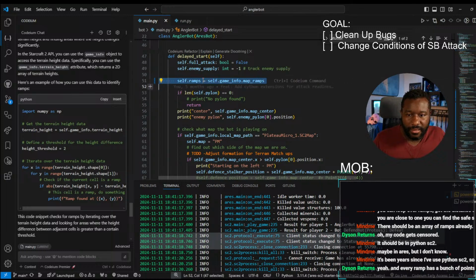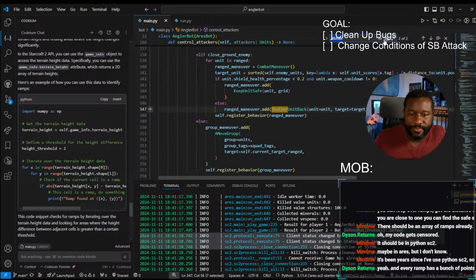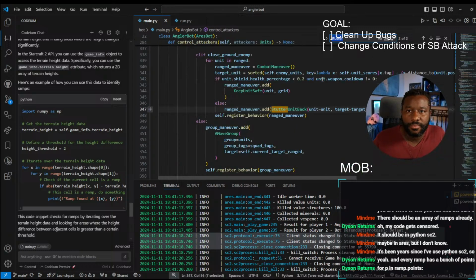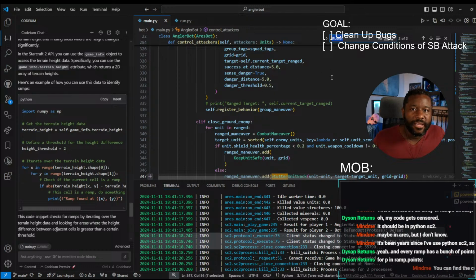Let's take this. And then let's go down to stutter step. For P and ramp points. Oh, you're saying we can store it in an array. Man, you guys are throwing a lot at me. Because we could go for P in ramp points. We can just save it in a thing and we'll just have coordinates.